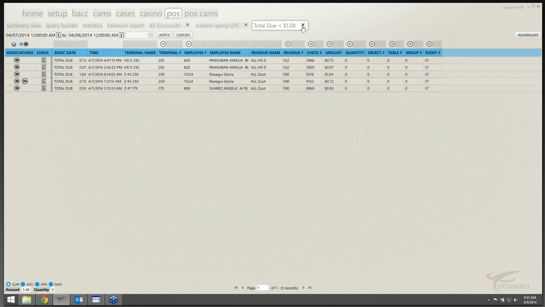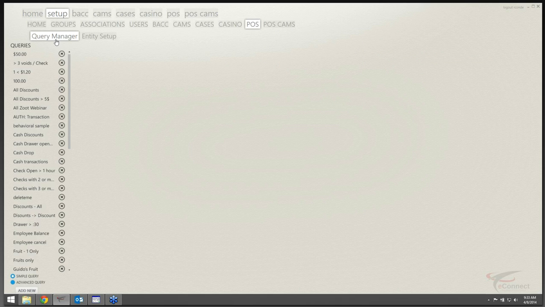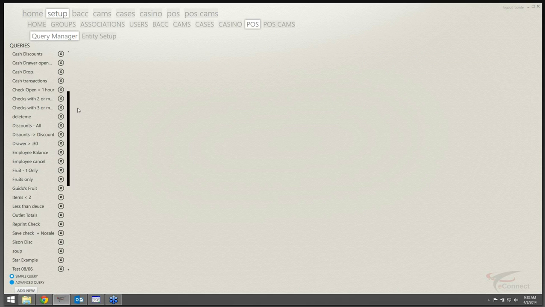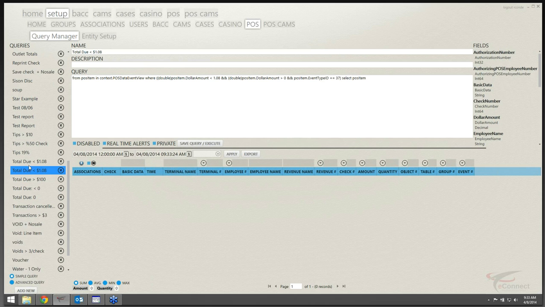Okay. Alerts have been something that a lot of people have asked about. If you want to make that particular query an alert, so you get an alert anytime that happens, we go to Setup, we go to your POS, your Query Manager, and you'll see a list of all of your queries in here. Here we can see the total due less than $0.08 query we just made, and right here you see this real-time alerts. We click on this, and now it's going to give us an alert.